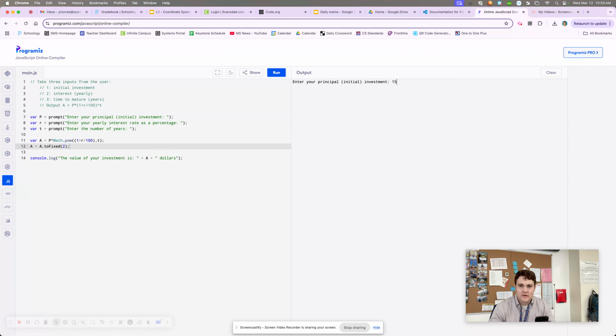Let's see. 1,500, 8%, 10 years. And now we have it. Although maybe I want to add a cash symbol there. Let's run it one more time. 8, 10. And I guess I don't need the dollars there if I have the $ sign. And there we have it, folks.